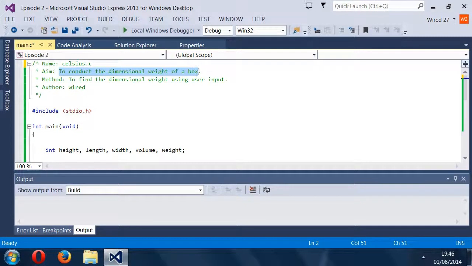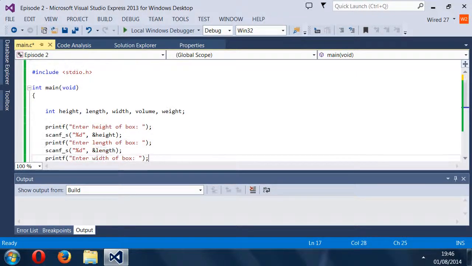So the aim is, like I say, to convert from Fahrenheit to Celsius. Okay, so yeah. So once again we're not going to bother too much with this stuff on the box here.